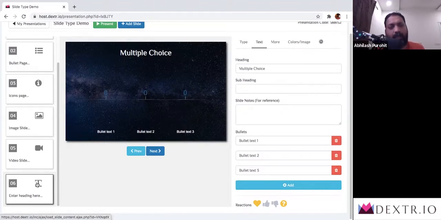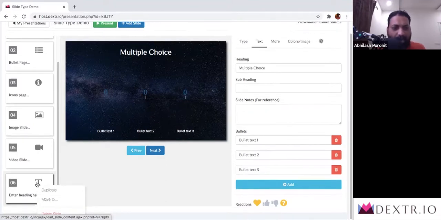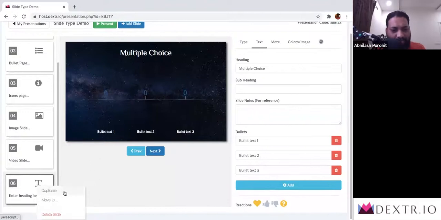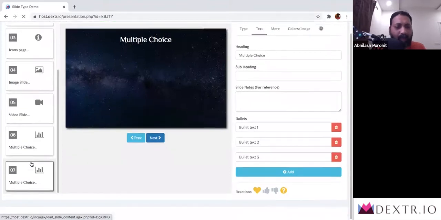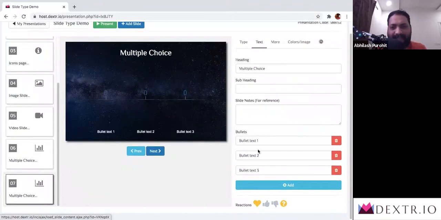Because I'm just going to create a pie chart instead of a column chart, I want everything else to remain the same. I'm going to right click on this. Once I right click, I see there are three options: duplicate, move to, and delete slide. If I click on duplicate, what's going to happen is that the screen is going to refresh. And once it loads back, you're going to see that the exact replica of that has been made with the same thing. I'm now going to call it multiple choice pie. I'm going to click out of this so that it gets saved here.